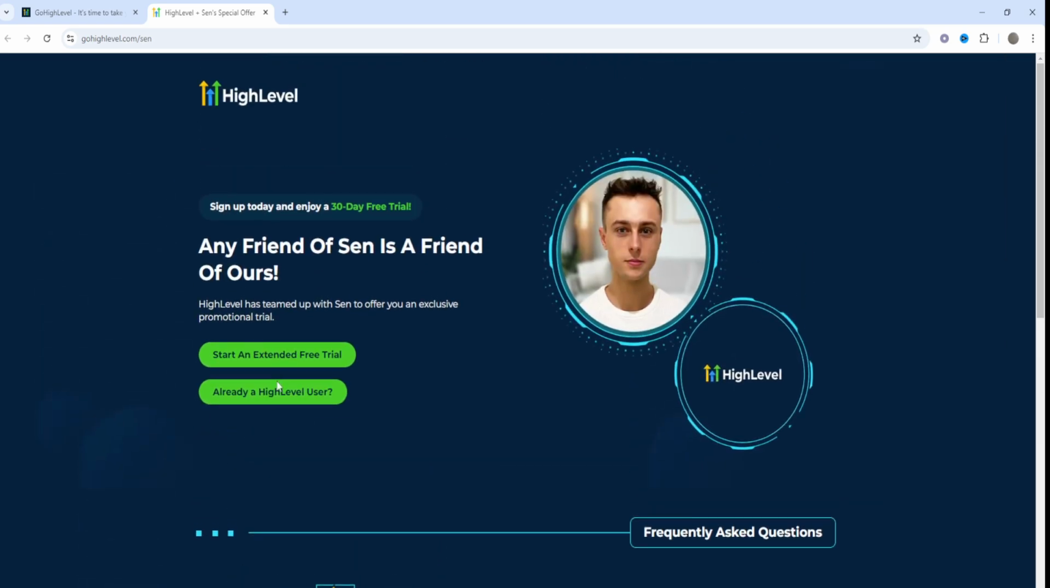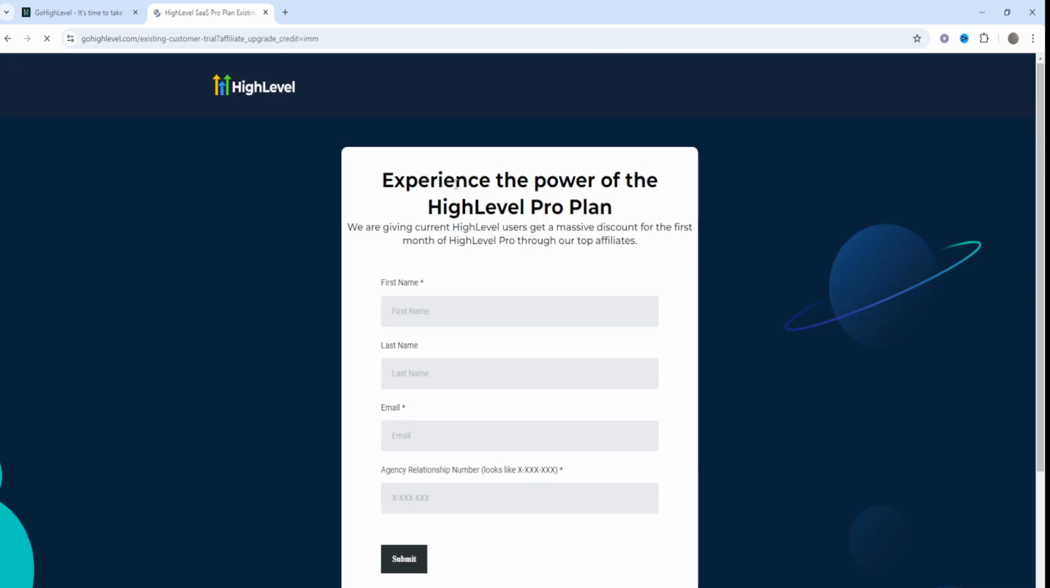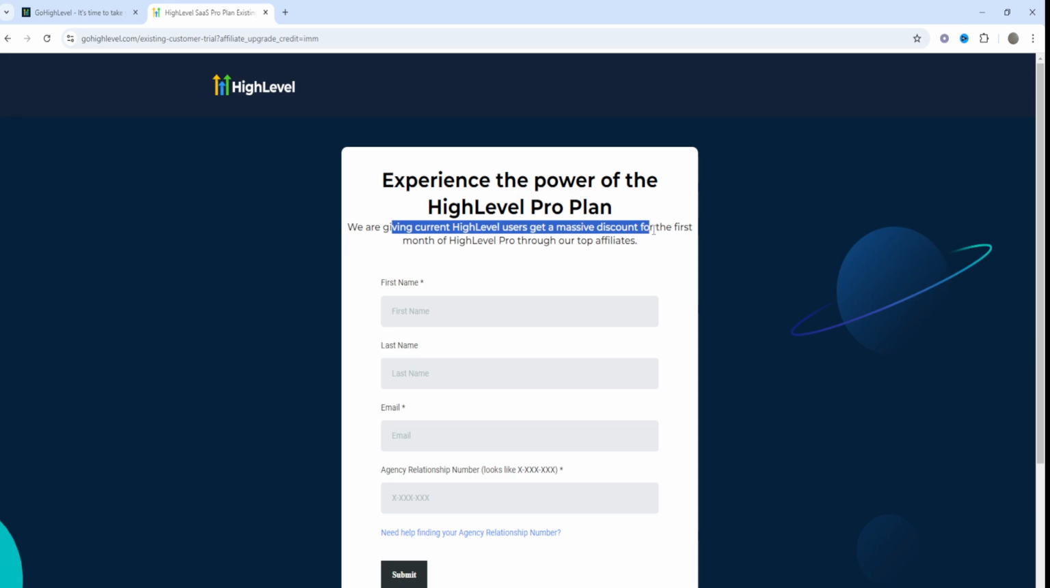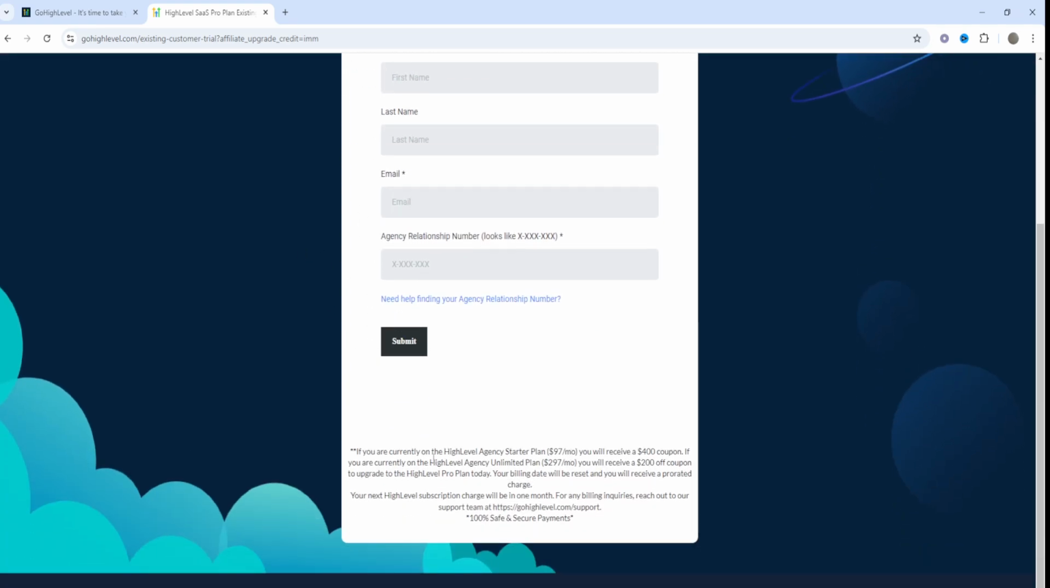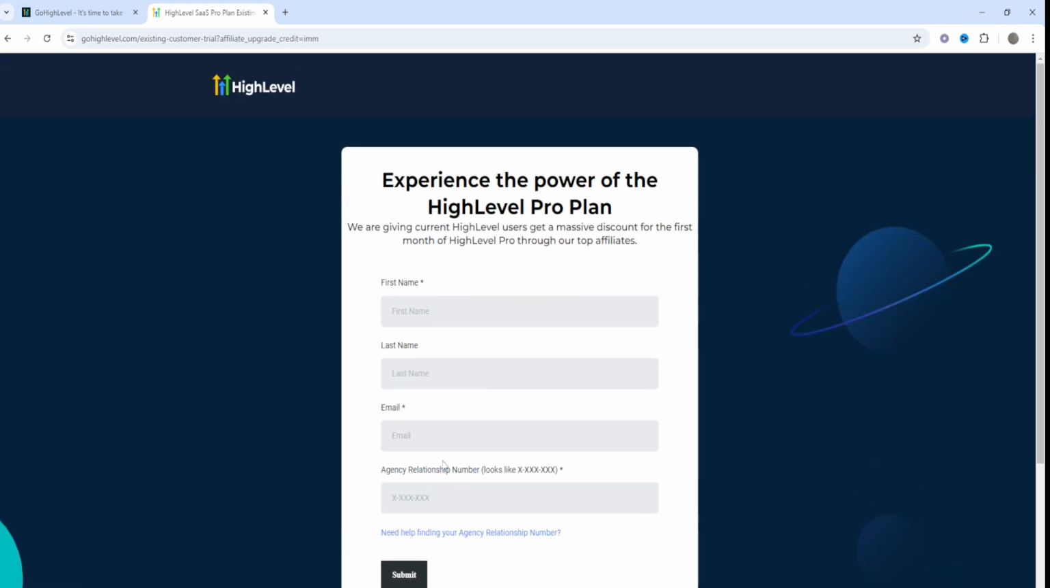Also, if you're already a Go High Level user, they have a special High Level Pro plan. We're giving current High Level users a massive discount for the first month of Go High Level Pro for our top affiliates, so that's obviously me. Just fill in your information right here, and if you're currently on the High Level Agency Starter plan, you'll receive a $400 coupon. If you're currently on the High Level Agency Unlimited plan, you will receive a $200 off coupon to upgrade to the High Level Pro plan today. You're getting a bunch of value here, guys. There are even coupons and discounts you can take advantage of through the link down below.